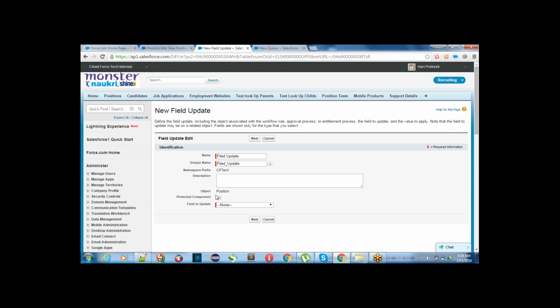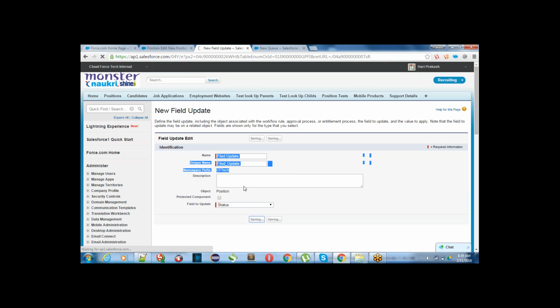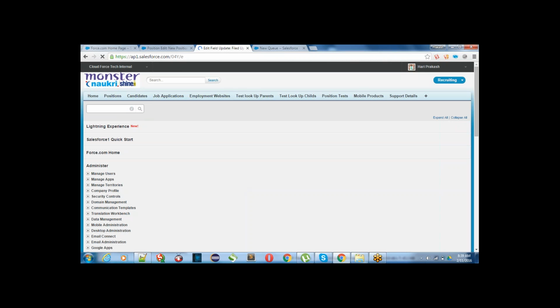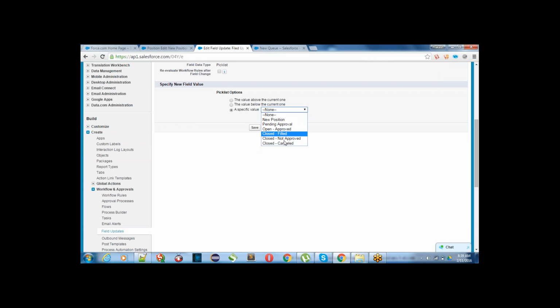Any name. So what field should be updated? You have an option here. You can go for any field. Status, right? Update the status field to, yes, available values. Pending approval. Because once you click for approval, the status is pending approval.